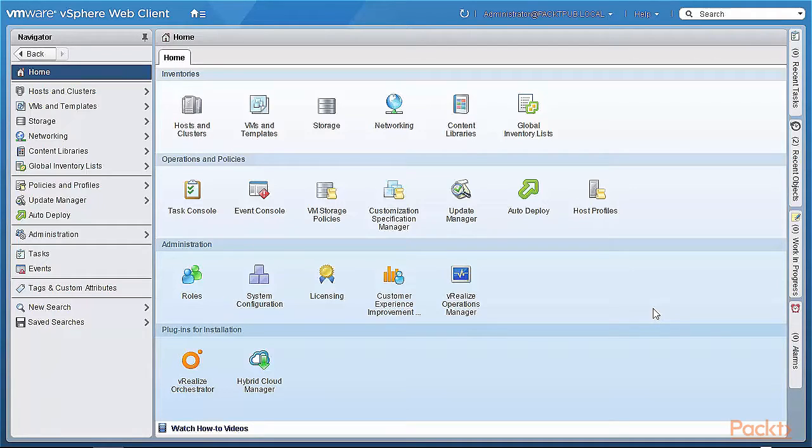In this lab, I'm logged into the VMware vSphere web client into a vCenter Server appliance version 6.5. So everything you're seeing here is version 6.5. It is running on ESXi version 6.5 as well.